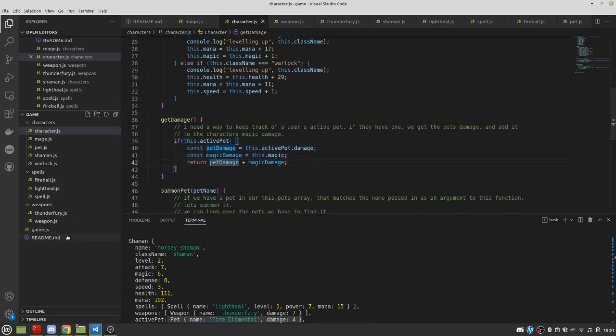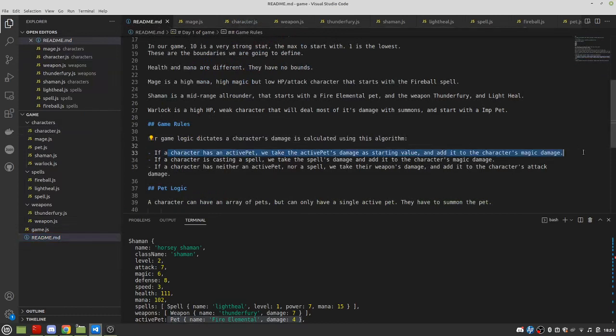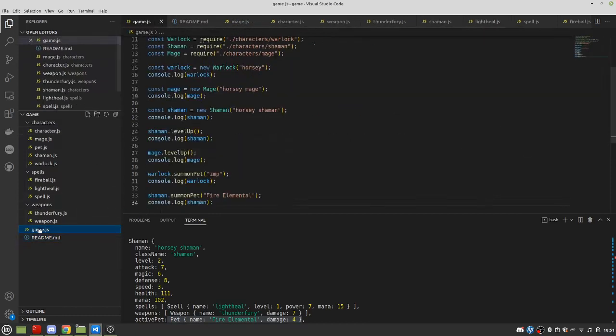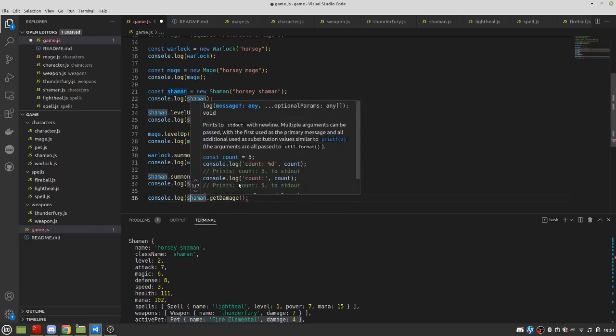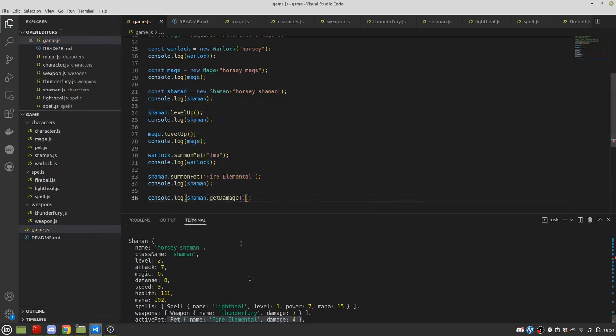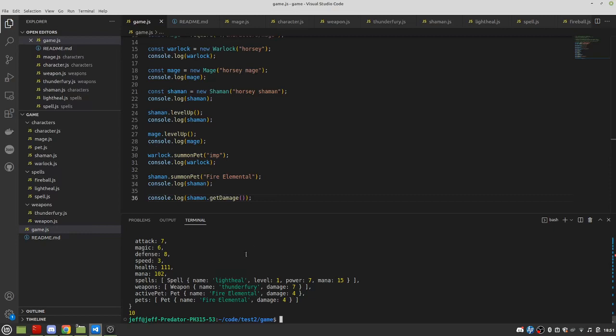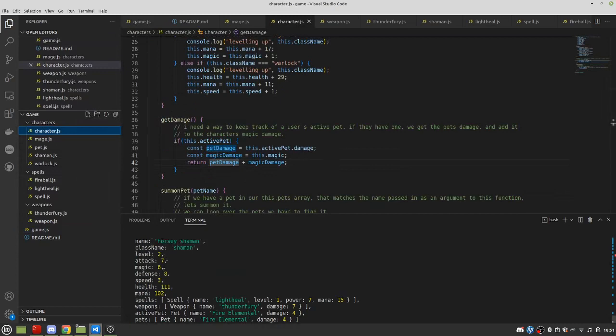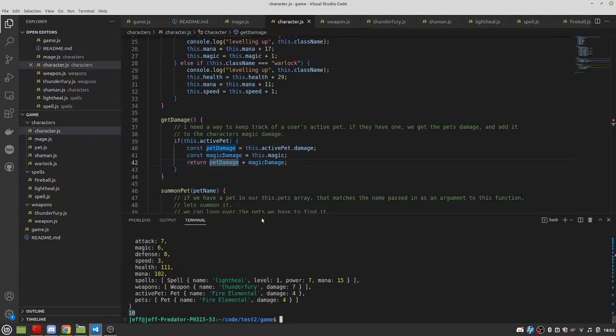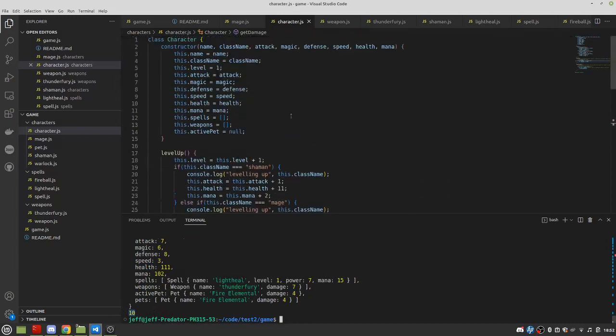Cool. That's the first block. We've done it. It's the game logic of our pet. So let's say shaman.getDamage. Let's console.log it. 10. So where did that come from? That came from the character's magic damage, and we see the magic is 6 and his active pet is 4, and we've returned 10 for the damage. That wasn't too bad, actually. That was pretty easy to do.